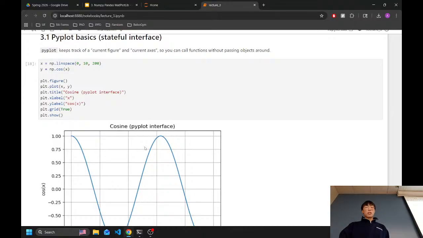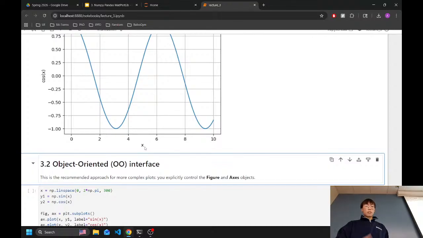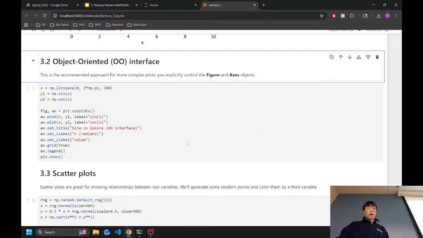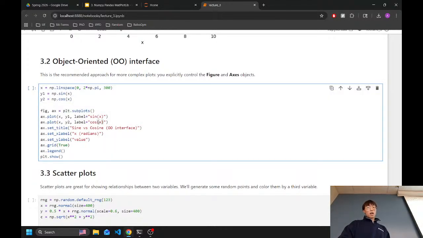Most of the time you'll be looking at previous people's Matplotlib graphs and just taking from there. With the object-oriented interface, you explicitly control the figure and axes objects, so there's no plot object for you to manipulate directly. So here is the same thing, except now we have two lines that we want to show on our graph. And with the object-oriented interface, we can do this a lot more easily.